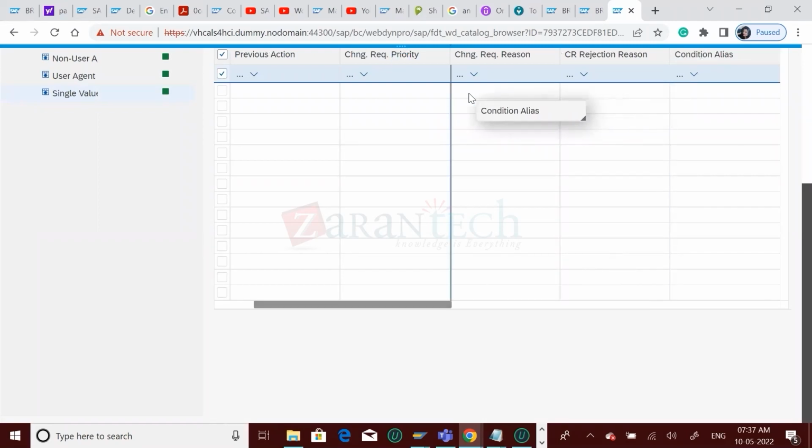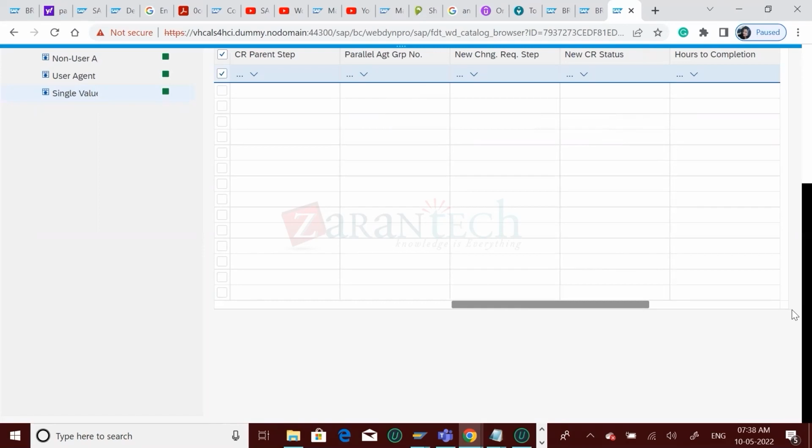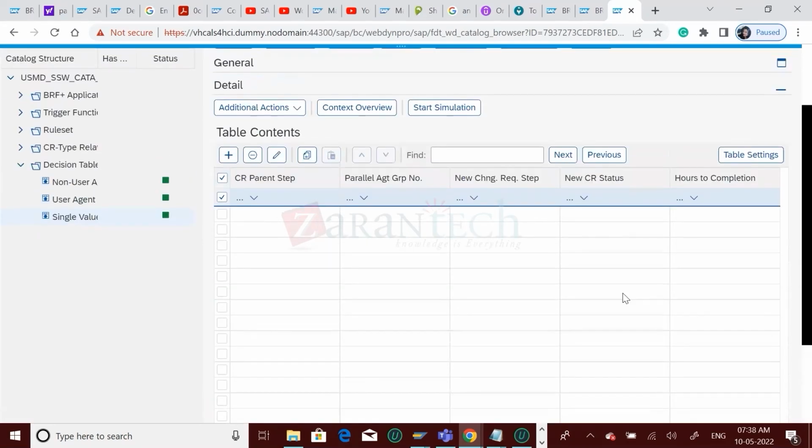Is BRF Plus a separate tool, or is it part of MDG only? See, BRF Plus was a separate tool, but in MDG they have taken BRF Plus as one of the key things while developing this. So in rule-based workflow we developed it through BRF Plus only. Getting the point? Okay.